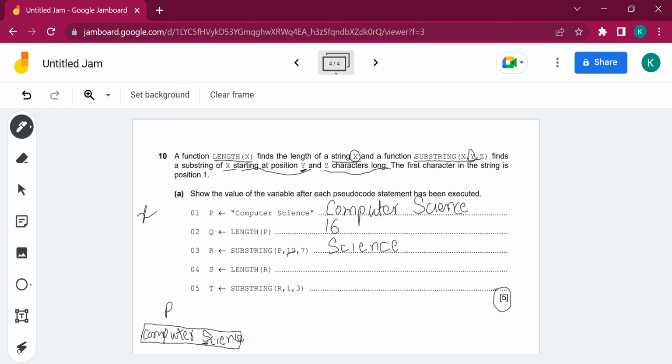So the next assignment statement is returning a value, LENGTH(R). So what is stored in R now? In the R variable we have "Science". I need to calculate the length of R. So let's count. Length means counting the number of characters: 1, 2, 3, 4, 5, 6, 7. So the answer is 7.